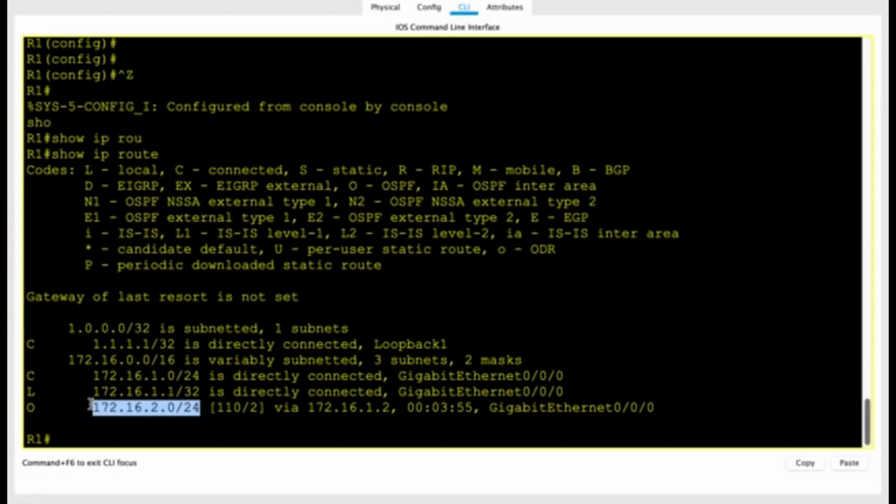It also lists two other numbers in the brackets. The first number is the OSPF administrative distance, which is by default 110, and the second number is the metric value. Along with that, it will also list the forwarding instruction. It has learned it via 172.16.1.2, that is the IP address of R2 which is connected to R1, and through which interface. So my interface is 0/0/0, to which R2 is connected.